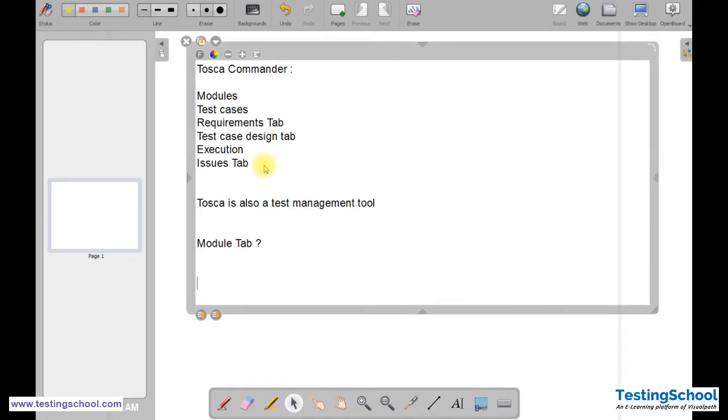So what is a module tab? In the module tab we scan our objects. These are also called web elements. If you are coming from a Selenium background, these are called web elements, like your text boxes, radio buttons, check boxes, etc. These are called objects in Tosca, and normally we can even call them web elements. So we scan our objects, and these scanned objects are stored in the modules tab. Let's look at it and proceed further.